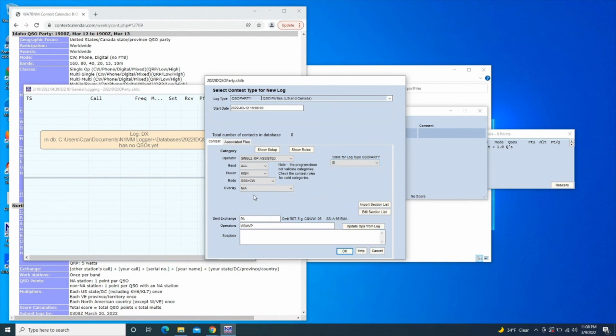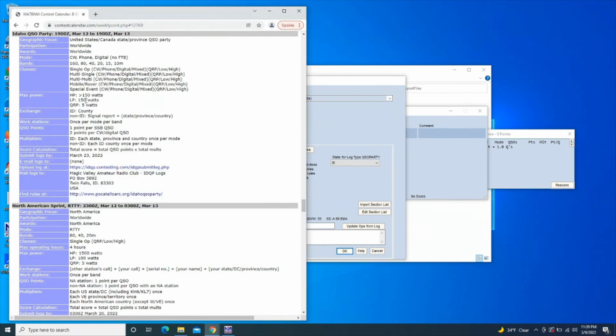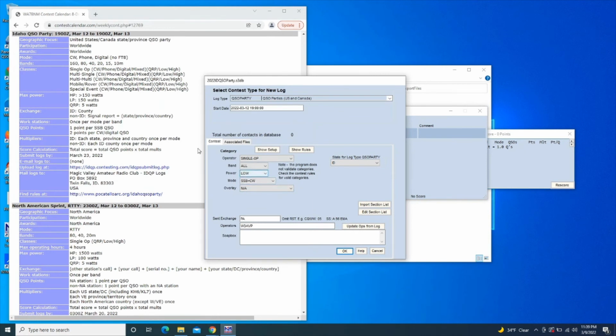Oh, look, a bunch of options went away. So we're doing single op. I'm just looking at what the options are here. So I'm going to go ahead and guess that single op just means unassisted. That's fine. Bands, I'll do them all. Power, I'm probably going to be low. Let's look though, just to make sure. Well, look at this. Low power is up to 150. Well, I'm still low. And then there's digital here, but I'm just going to do sideband and CW this time. It looks like it's the same exchange. Pennsylvania, we're going to get counties from the Idahoians.